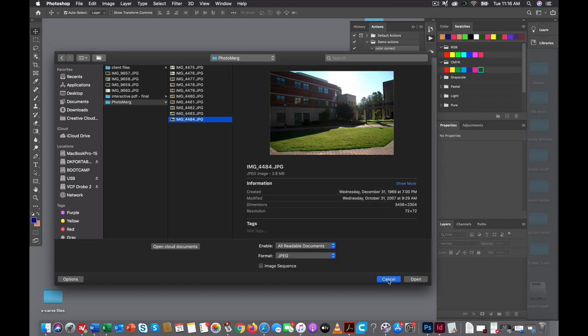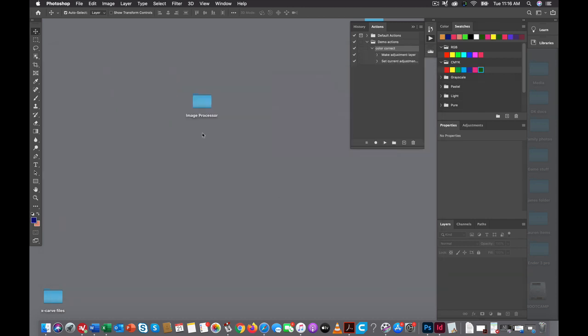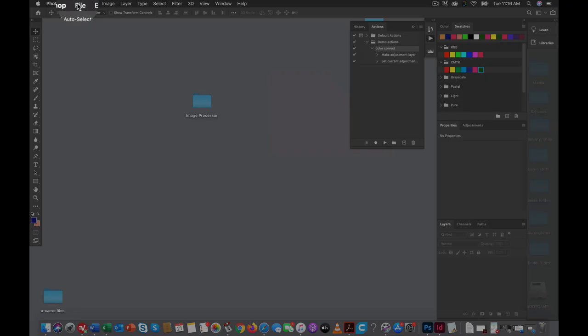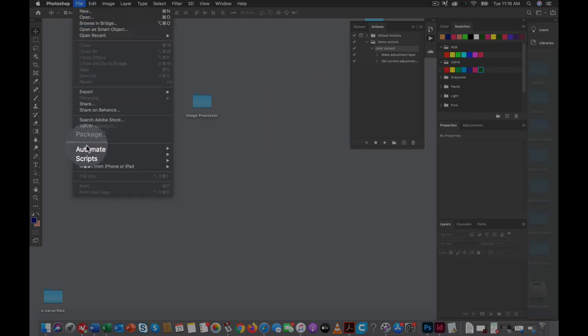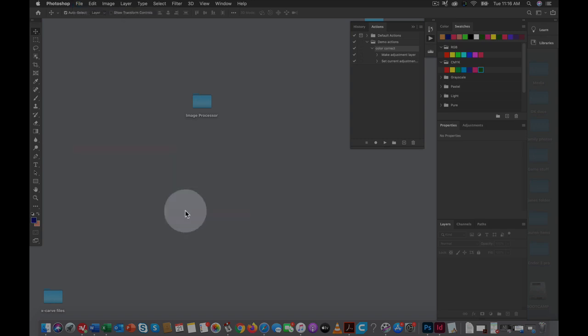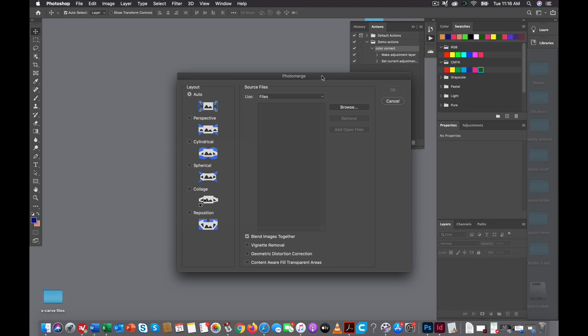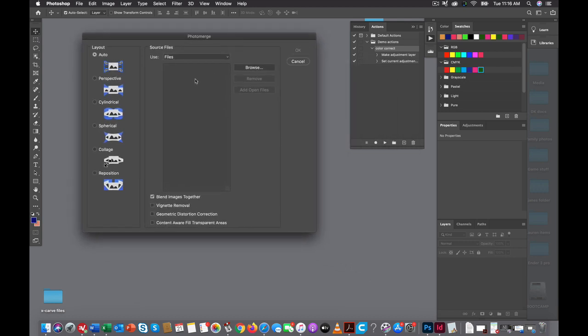Okay, so I'm just going to cancel that real quick, and I'll show you how to get into the actual Photomerge. So I'm just going to go into File, Automate, and down to Photomerge. Then Photoshop's going to ask me what files I want to use. And honestly, I'm just going to stick with Auto on this.